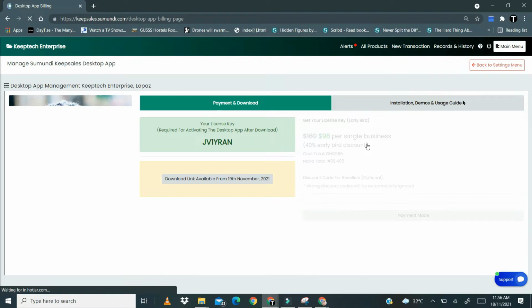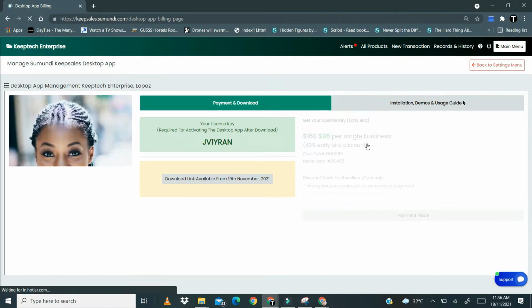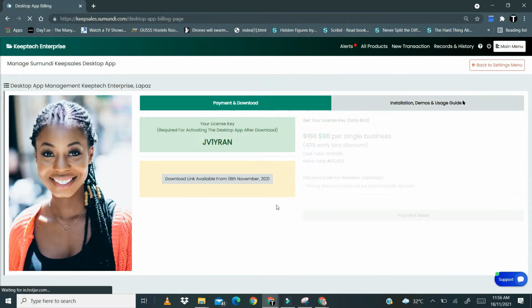Now you have to take note that downloading this particular app, you have to pay. So currently our download link will be available from the 19th of November. So if you are viewing this before the 19th of November, the download link wouldn't have been available. But if you're going to see this after the 19th of November, you notice that the download link would have been available. Okay, we have a video on how to acquire your license key.